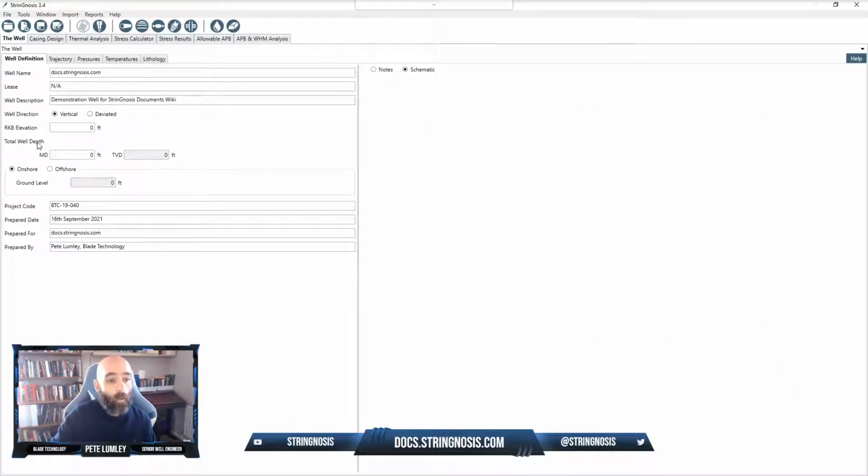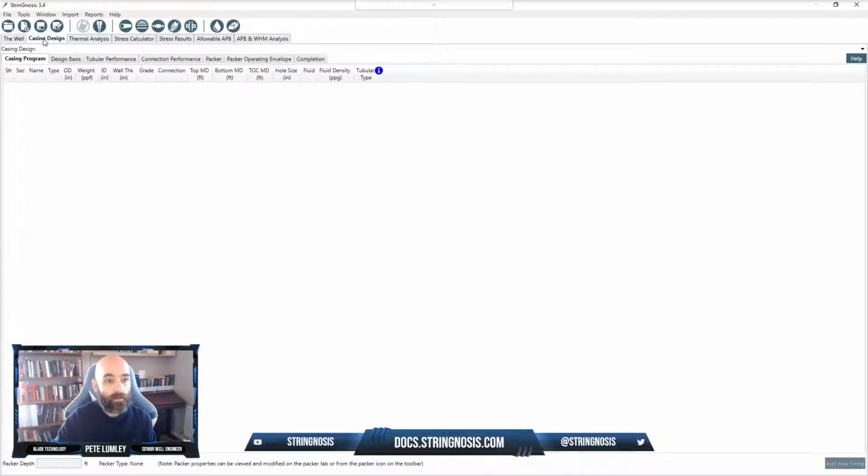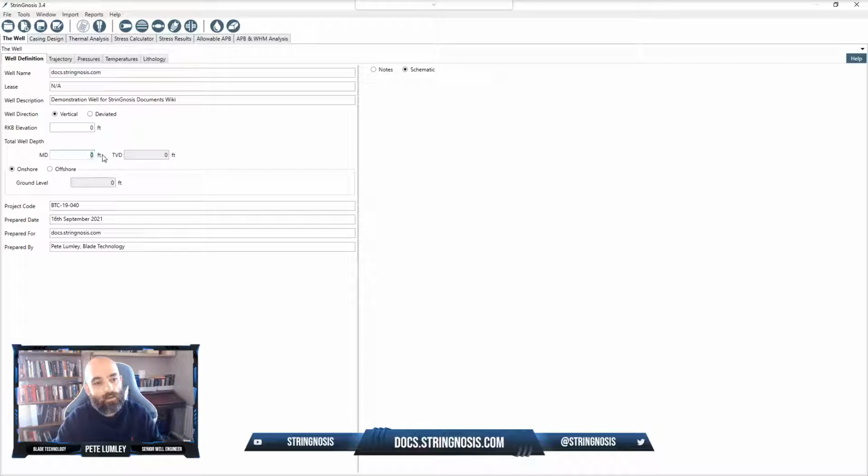Next, total well depth. The one thing I wanted to highlight here, and why I haven't put any data into this box, is that you cannot save a file until you've defined a total well depth. Additionally, if you go into casing design and you're unable to add a new string, it's because you haven't defined a well depth. So I'll go for total well depth.